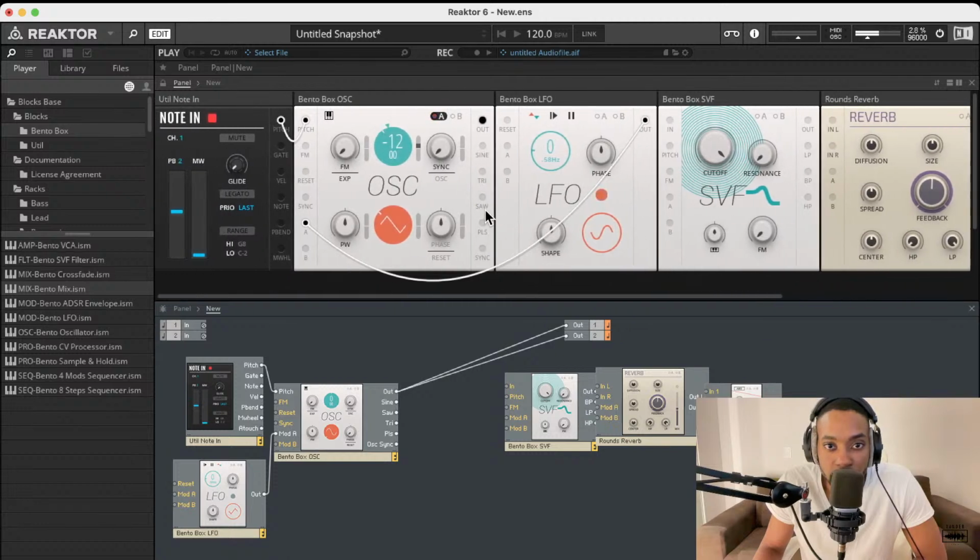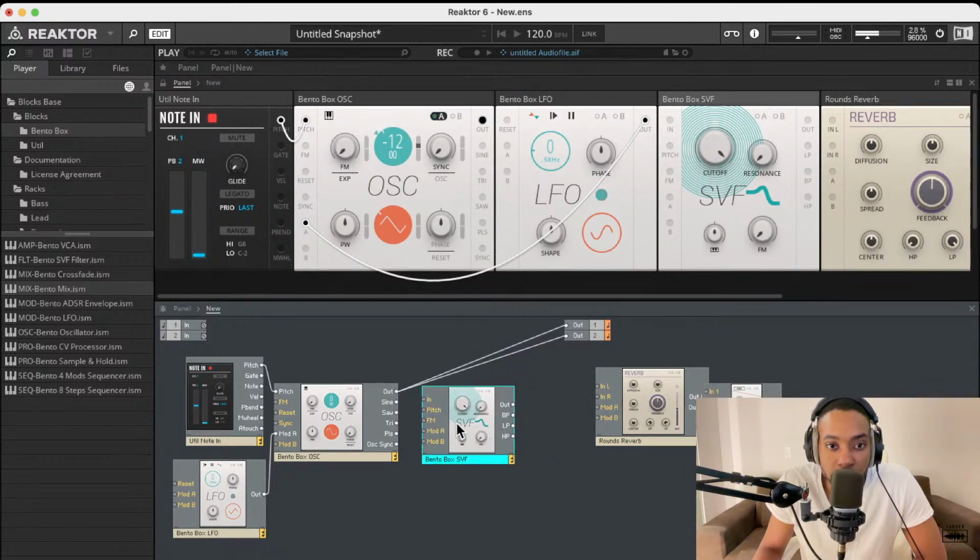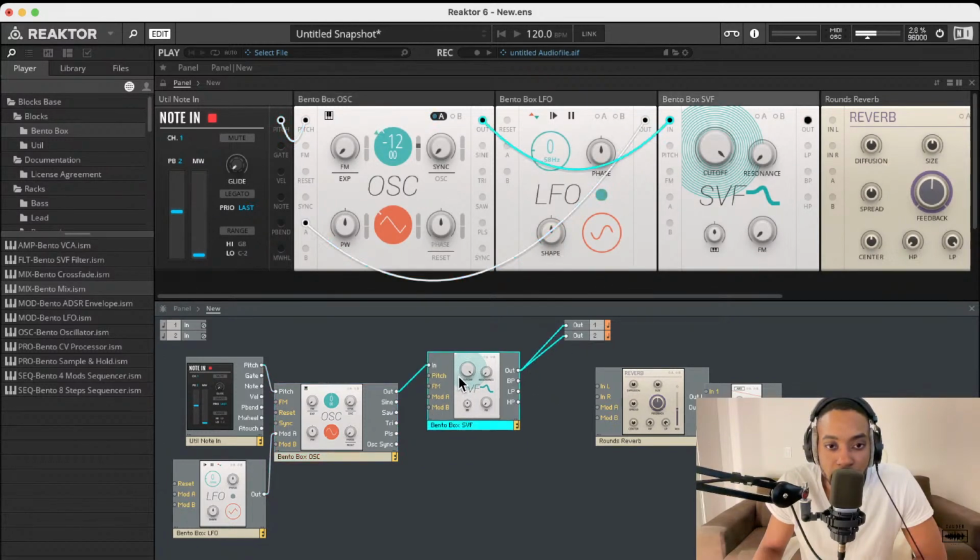So we'll keep going with our build. I'm going to sculpt the sound some more now by adding a state variable filter, and that filter is going to shape our sound. So we're going to pull the filter in and shape our sound. So that's our filter right there.